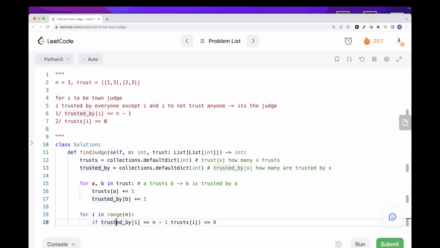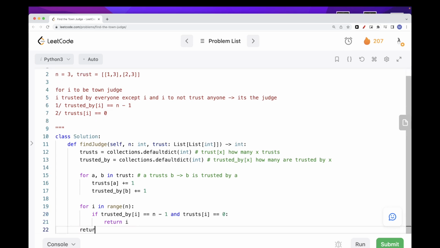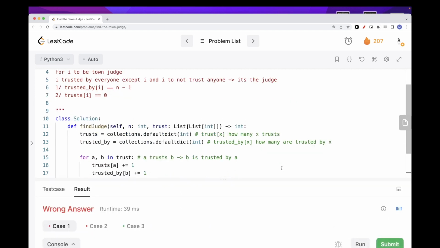So those trusted by I, so those that trust the judge, need to be n minus 1. And those that I, the judge, trust should be 0. Okay, so if that's the case, then we want to return I. But if we go and we don't find it, we want to return minus 1. Okay, so let's just go through this.